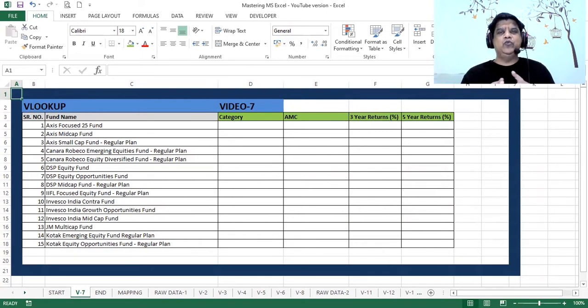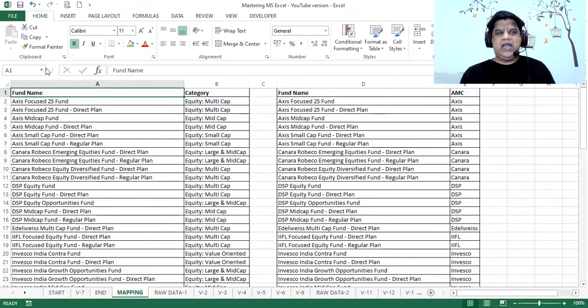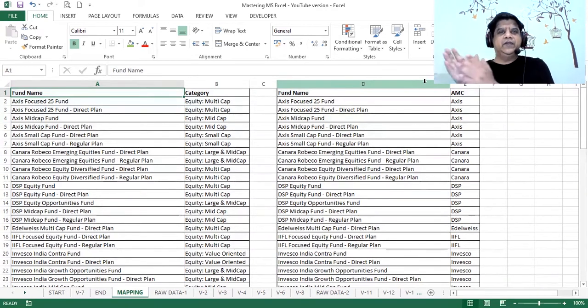For that, you need to have mapping sheets ready. So I'll just show you the mapping sheet which I have. I have a sheet which says fund name and category. I have another sheet here which says fund name and AMC. Like that, you can have multiple sheets. If you have sales teams or people who are mapped to certain clients, you can have that mapping as well. The more mapping sheets you have, the better your VLOOKUP will be.